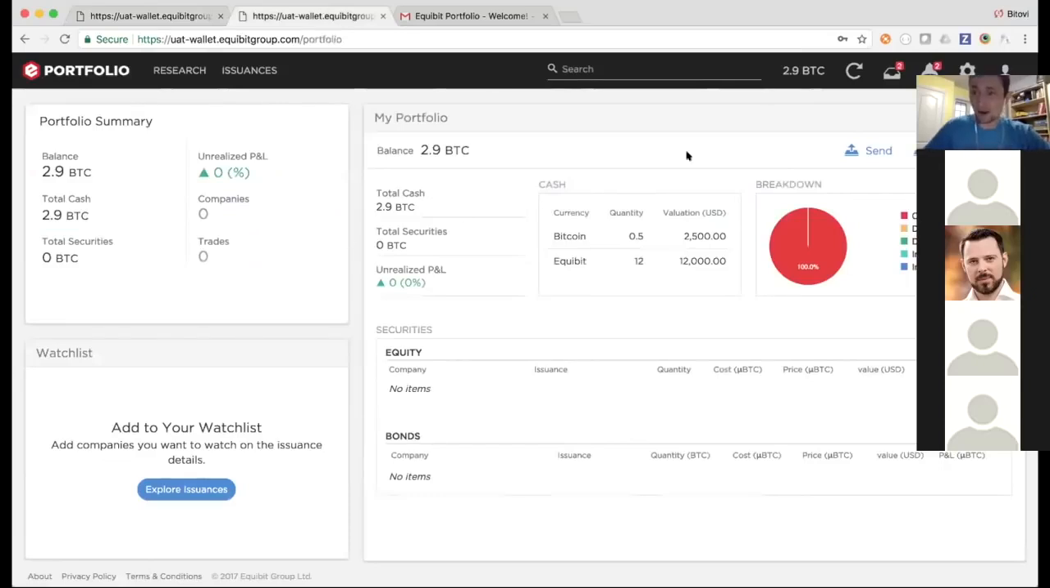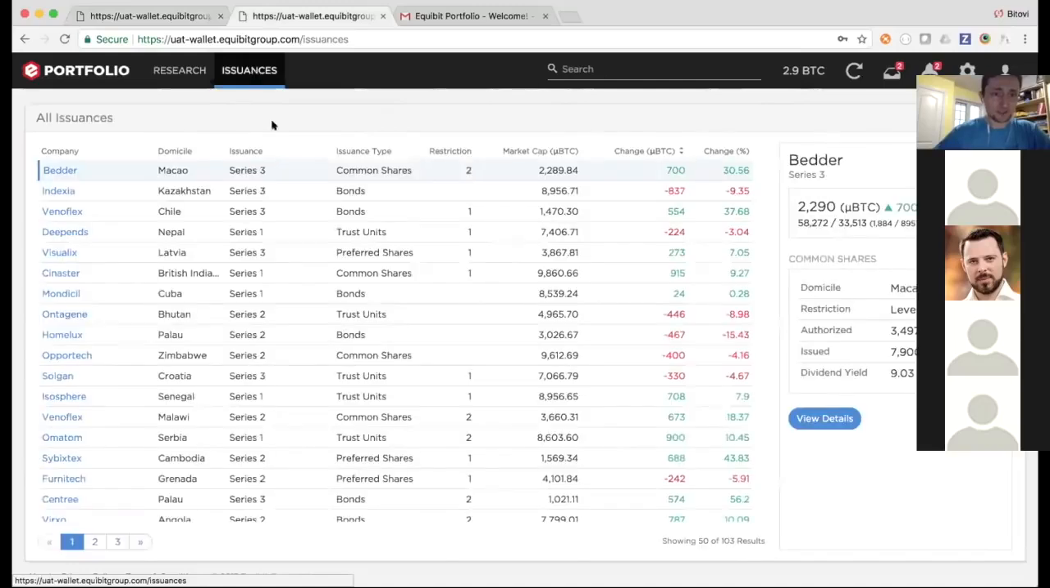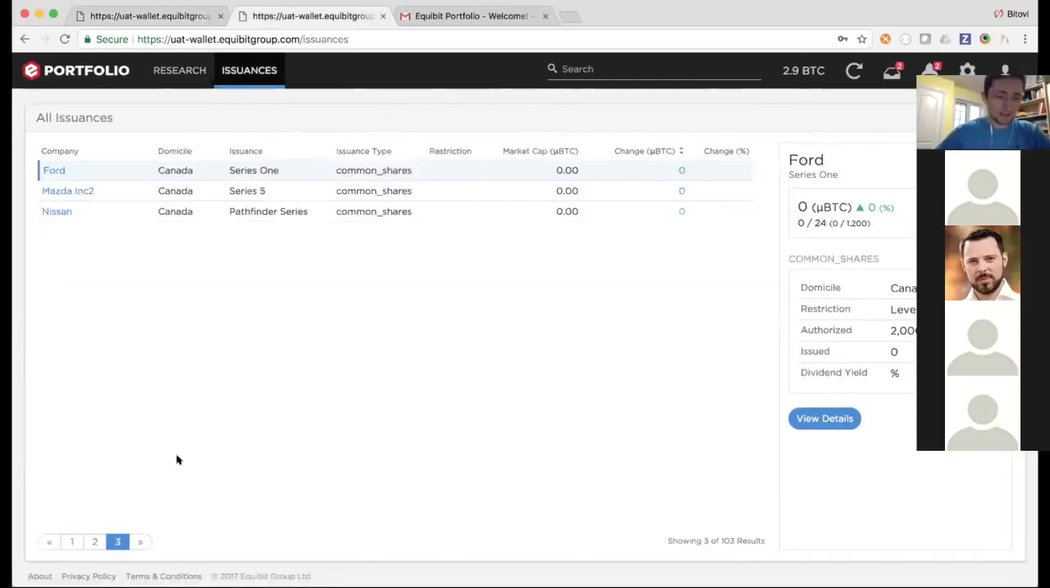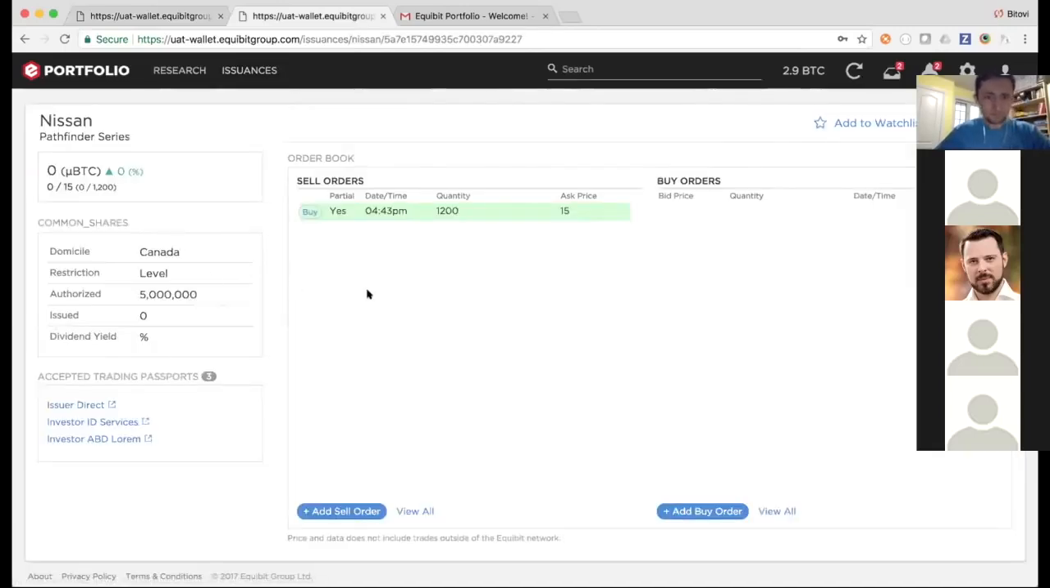So now I'm going to switch to the second user. Let's call it a buyer now. So this will be a buyer of this issuance. I'm going to the all issuances page and navigate to the last page of the issuances. So I can see the Nissan company, and here is the order that the issuer has just created.